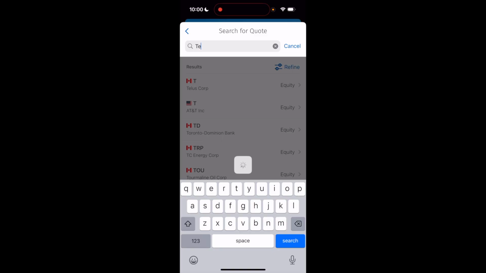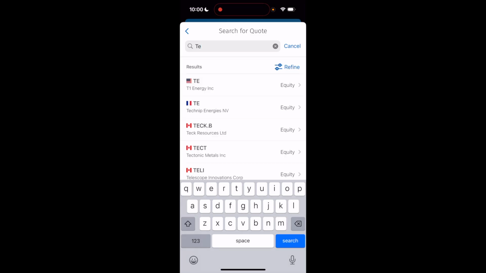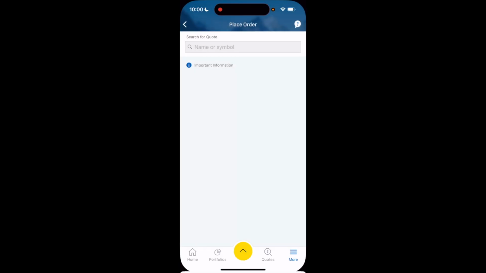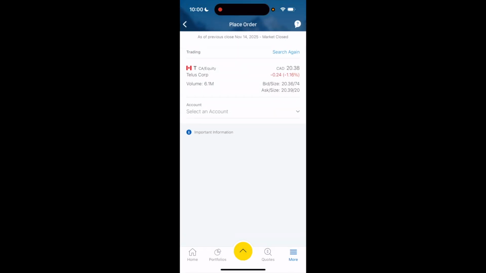Let's say you own a stock. I need to bring this up quick. My apologies on this. It's taking way too long just for me to do this right here. So I'll back out again, and I'll use TELUS Corporation as my example.